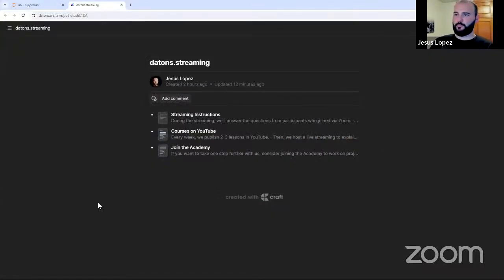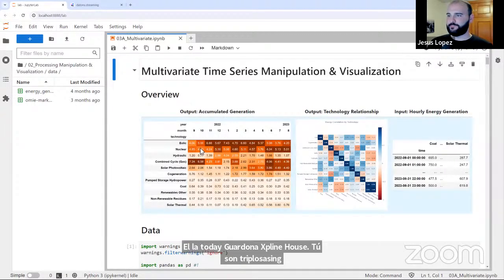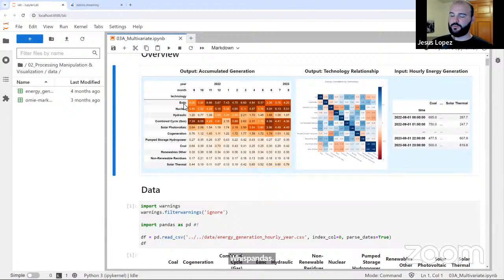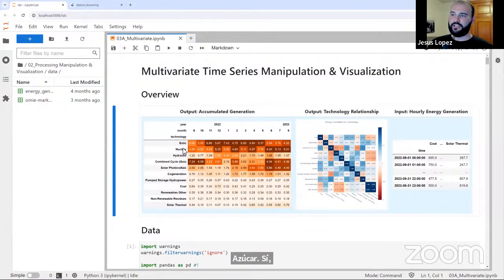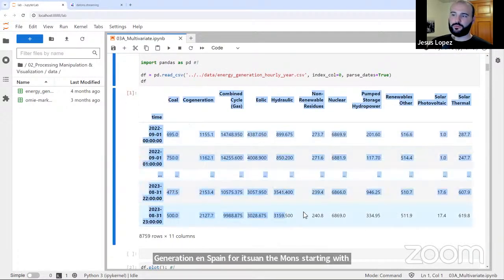Hello, everyone. Today, we are gonna explain how to do some pre-processing data with Pandas. As you can see here in the charts, we observe the energy generation in Spain for each one of the months, starting with this raw data set. But first, let me give you an introduction.